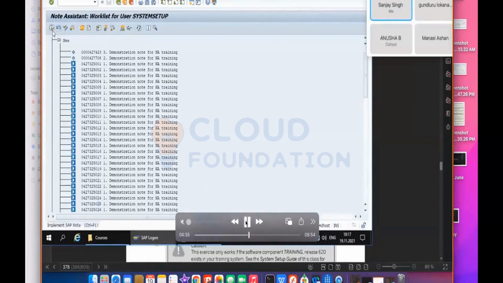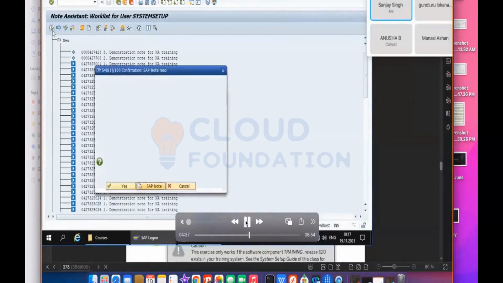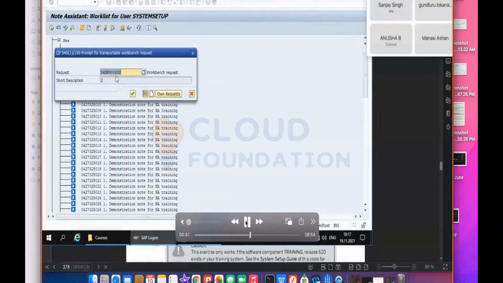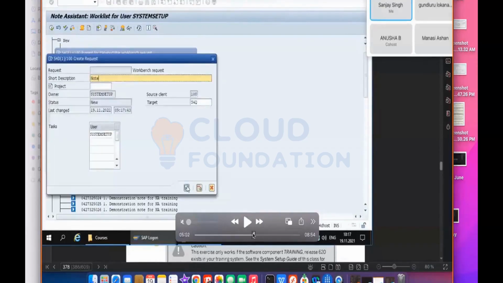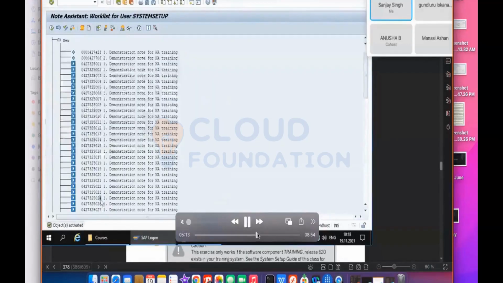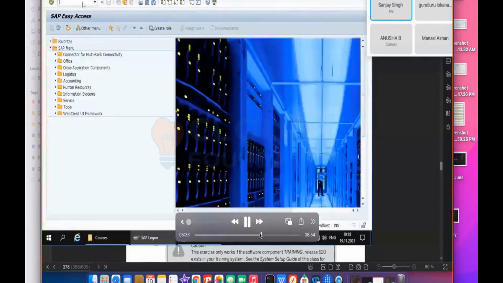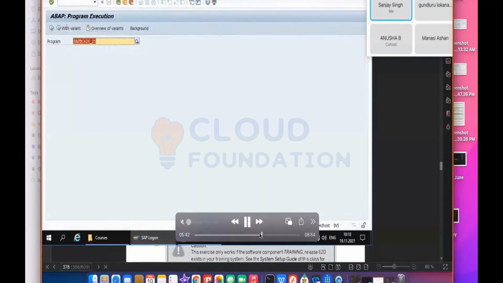Then we are going to implement an SAP Note. Implementing the SAP Note. Using the SNOTE T-code, we can implement the SAP Note. After implementing, we can check the status whether the note has been implemented successfully or not. It is done successfully. Now again I go here and run the same program, RSP4625.